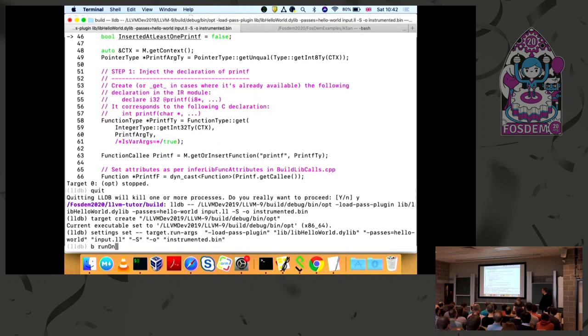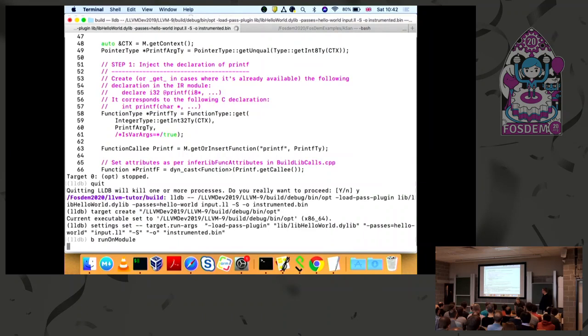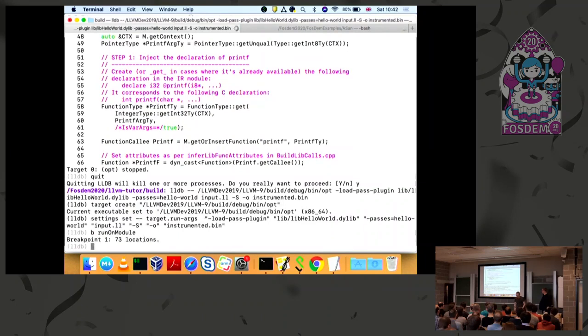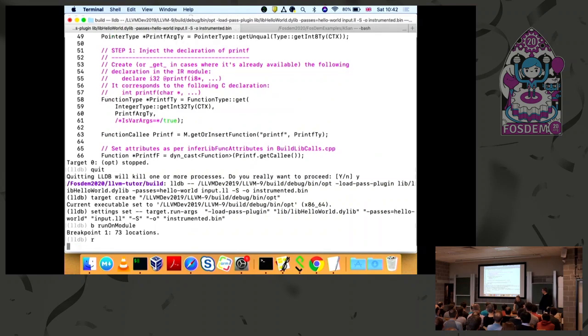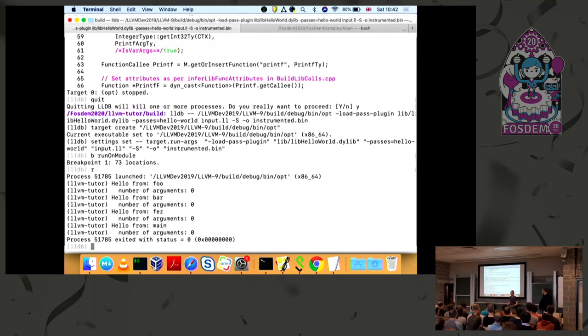So run on module, exactly the same exercise, found 73 locations, run, and it's not hitting the breakpoint. The pass runs, displays the output from the pass, but the breakpoint wasn't hit because the method this time is not run on module.